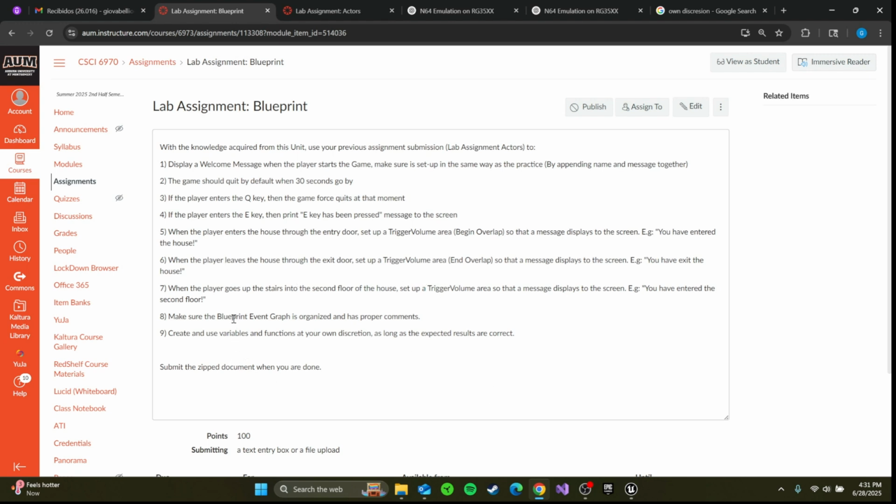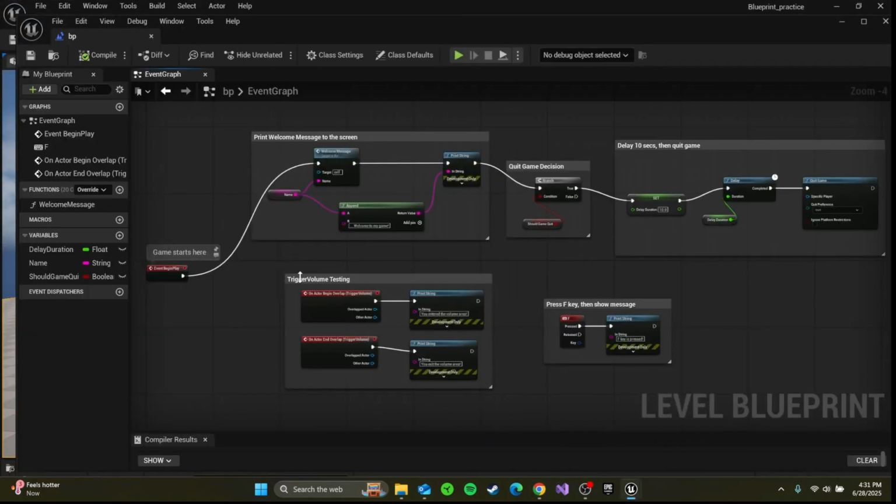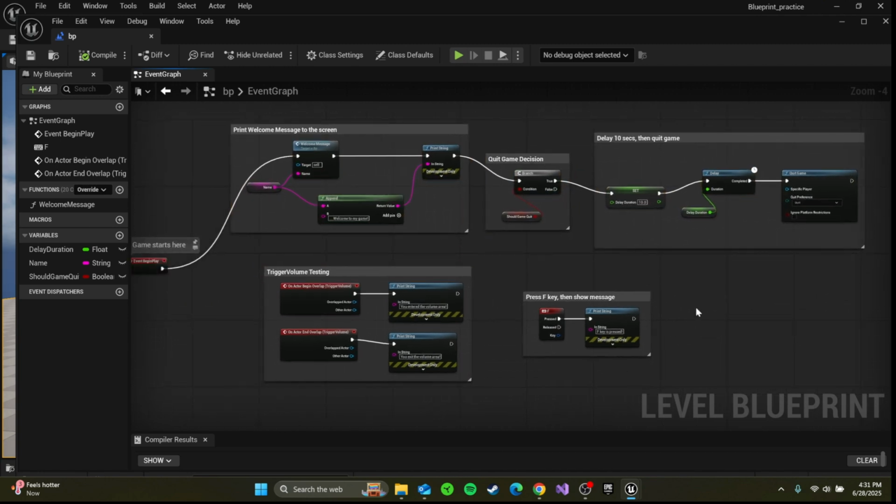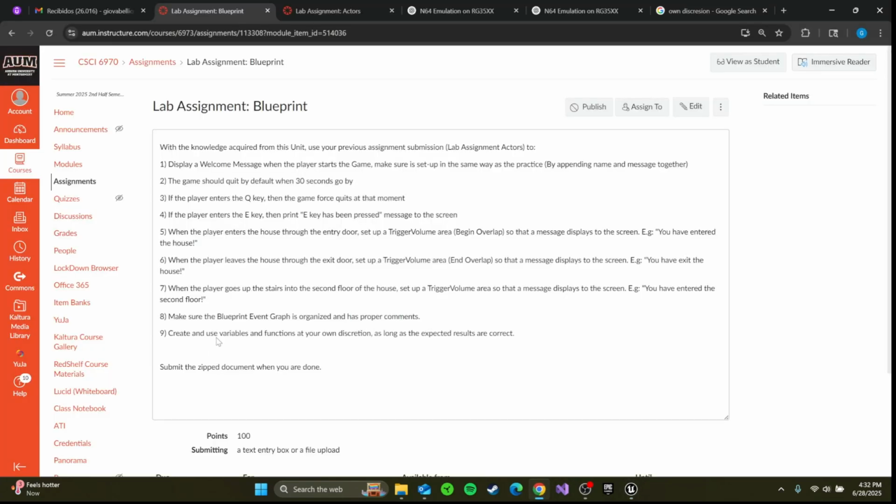Make sure that the event graph is organized and has proper comments. I want to see block comments and a visual organization. I don't want to see a spaghetti-looking graph where stuff is going in all directions. Try to make it as visually organized as possible. And what else? Through this process, use variables, use functions however you want. I just want you to have these results as the minimum requirement.